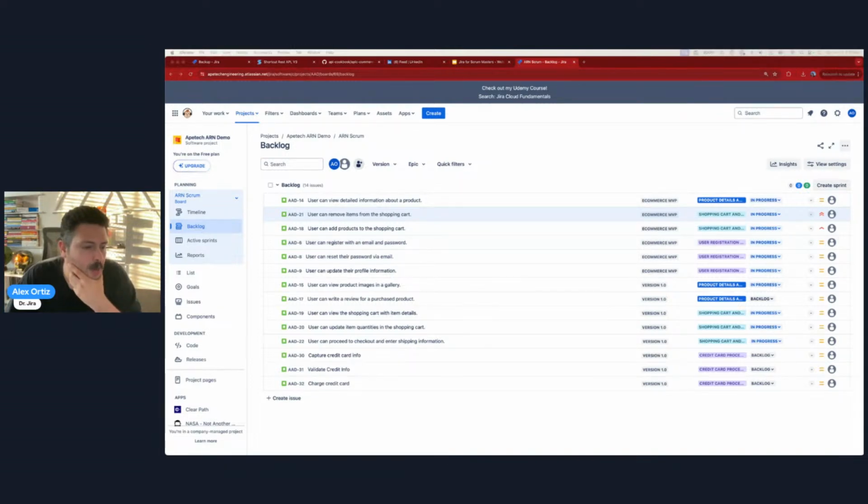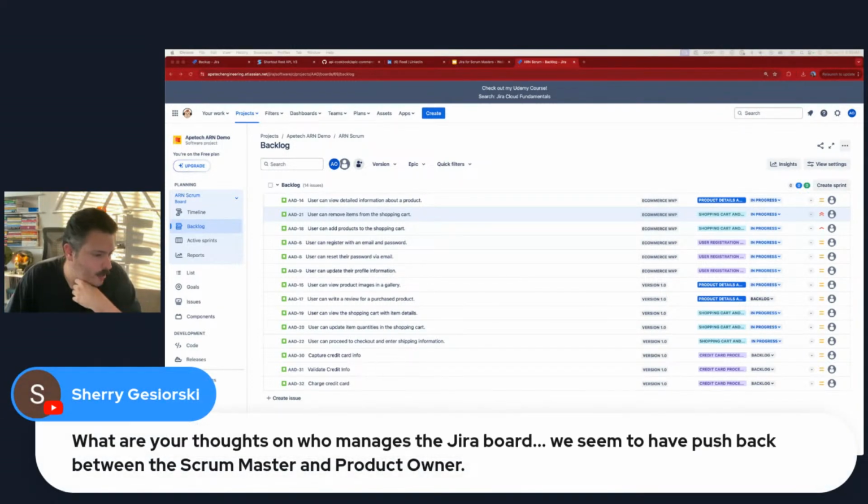And so we got a question here. What are your thoughts on who manages the Jira board? We seem to have pushback between Scrum Master and Product Owner. Great question. So my answer would be, who puts things in, right? Who creates this should be the Product Owner or the person that creates that requirement, right? Who manages it? Who's the conductor? That's the Scrum Master, right?